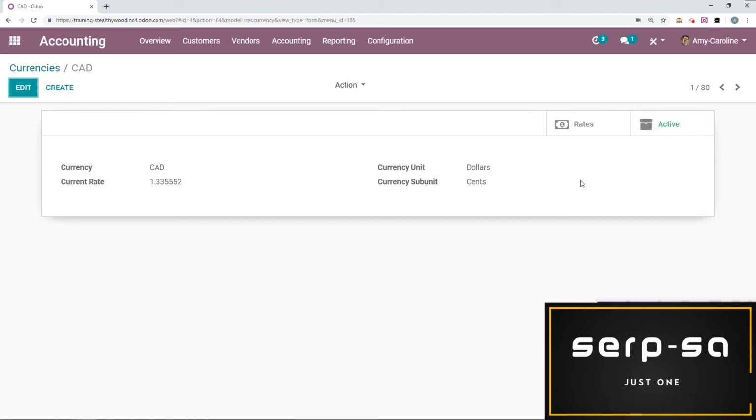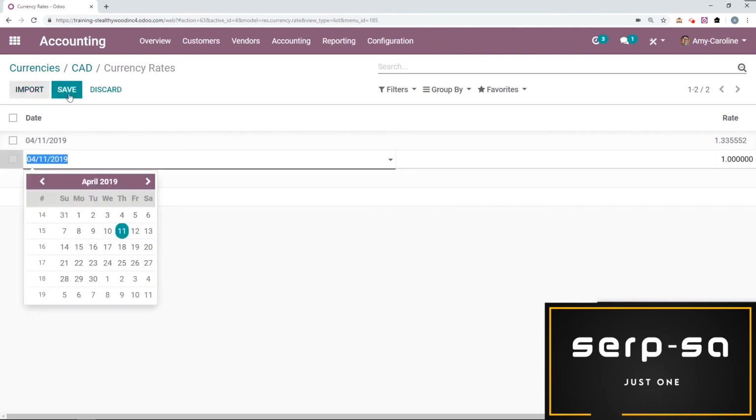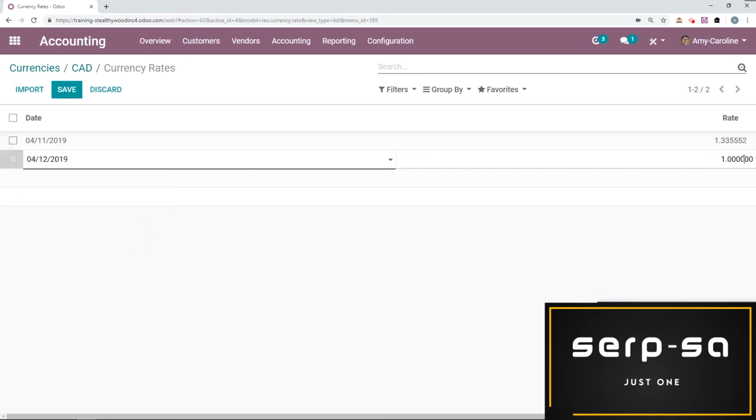But what we're going to do is go to rates right here. I'm going to manually add a rate for tomorrow because I want to see what will happen when I register a payment when the rate is different than it was on the day that the invoice was created. So let's go ahead and manually create a rate for tomorrow. I'm going to select tomorrow. I'm going to say 1.15, so it has changed drastically. Let's go ahead and save this. Oh, actually, it's not going to change that drastically. Don't worry. Let's say 1.30 and we'll save.